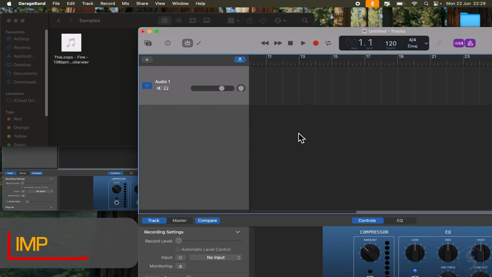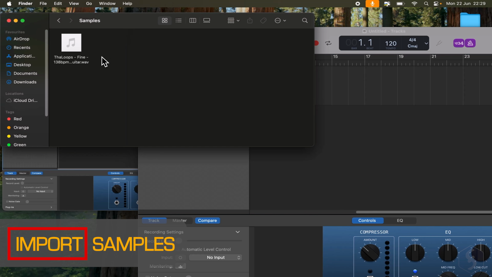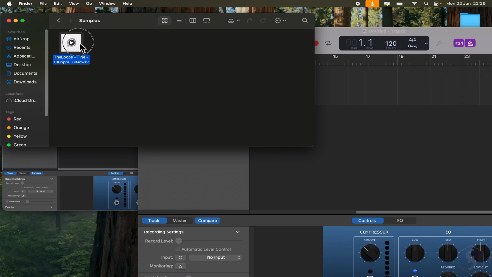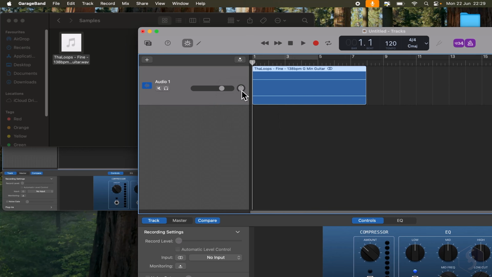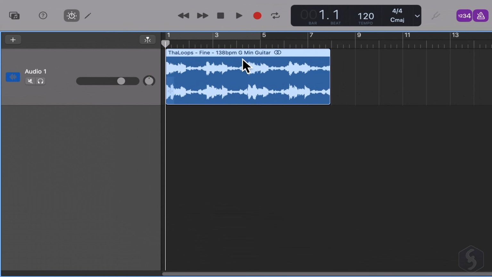How do you import audio files into GarageBand? If you have pre-rendered audio files, such as WAV or MP3, simply drag and drop them directly onto the track. This imported file appears as a visual block called region or clip, showing its audio waveform inside.